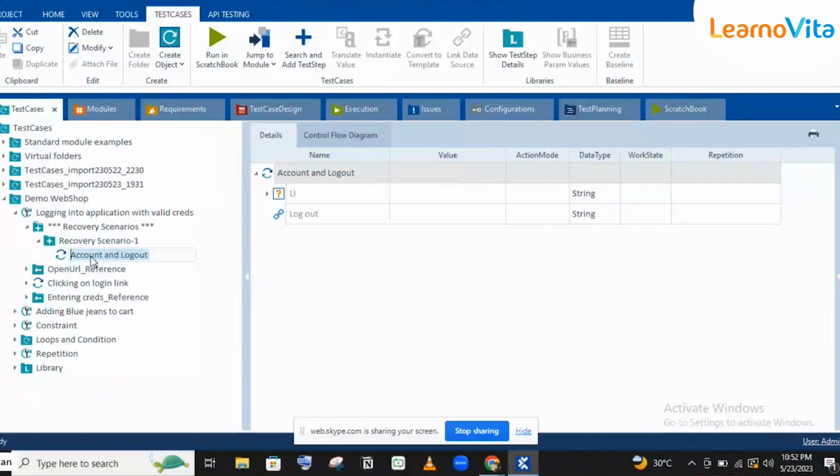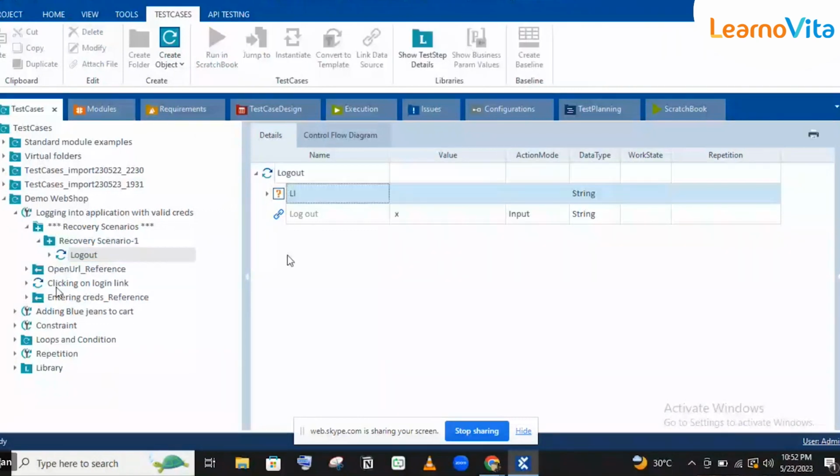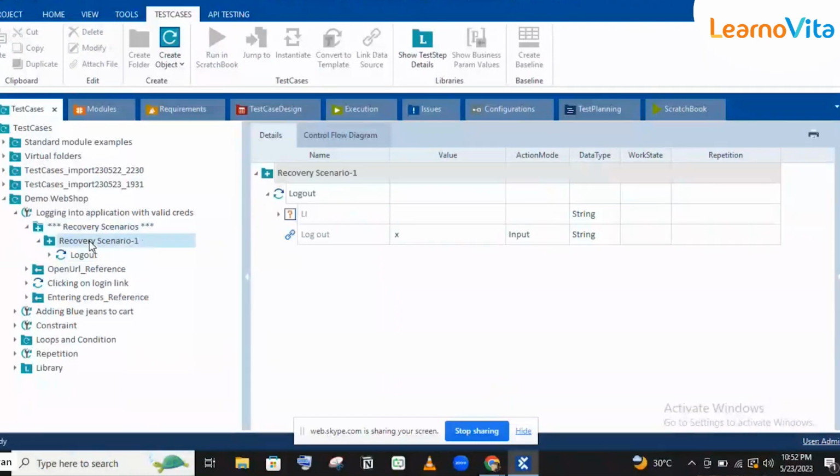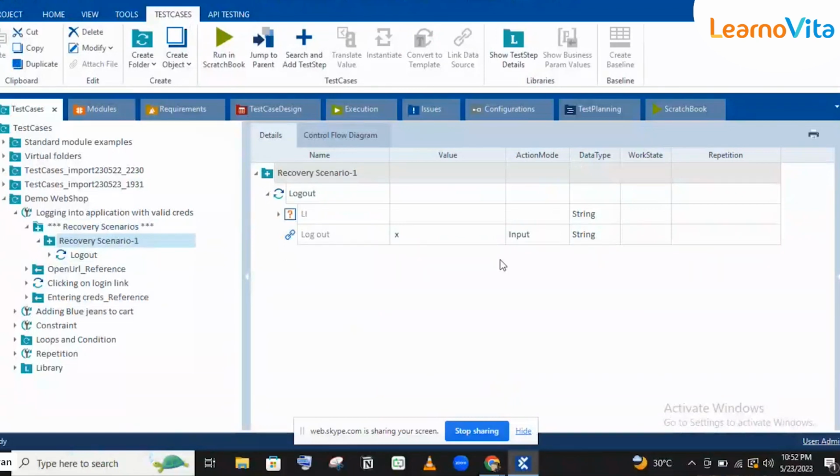Yeah, yesterday I sent one link, right? In the same module, it will be that test case design file you imported in your project. So one test step. Okay, we'll keep this. So we have added the recovery scenario, which is clicking on logout.